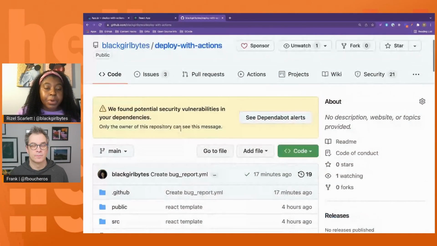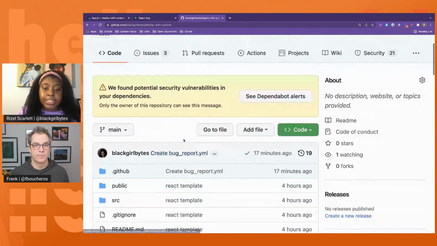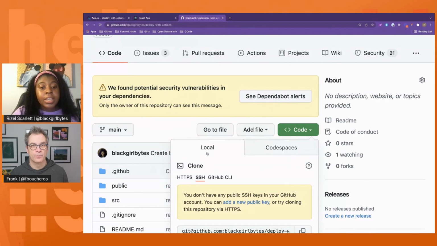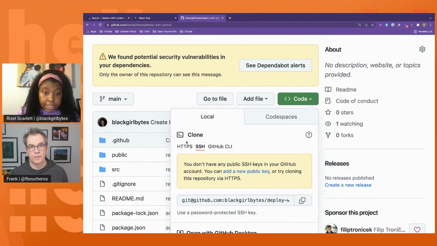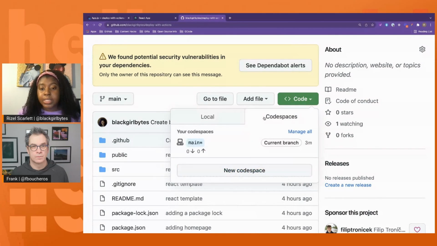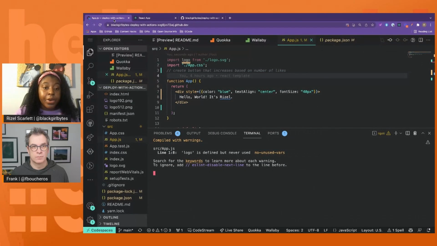So here we are in my repo called Deploy with Actions. And if you click the green button that says Code on it, you may be used to it showing how you can set it up locally with GitHub CLI or Git clone or whatever. But now you have a new tab that says Codespaces. And what you can do is go ahead and click Create new codespace. I already have it opened in another tab just because it takes a little bit more time. So I'm just going to go ahead and switch over to that tab.